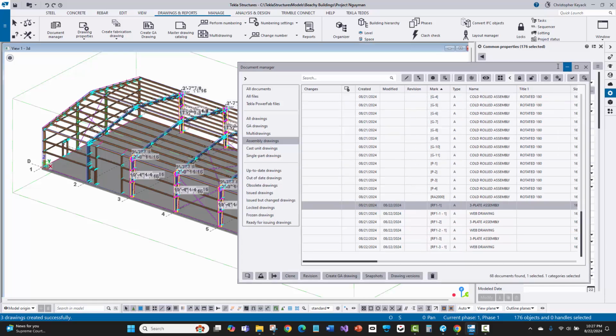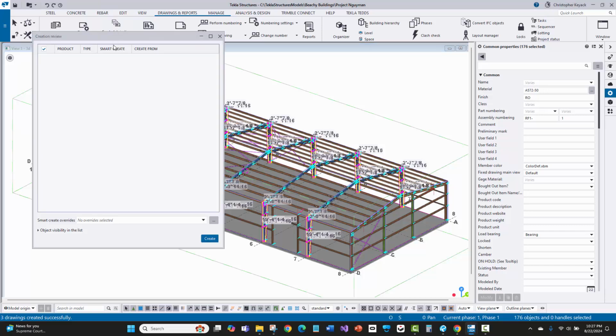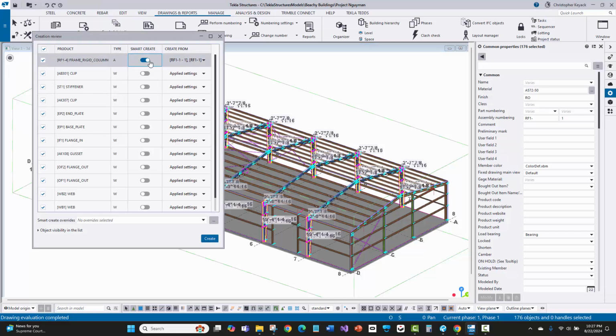So I'm going to minimize this. I'll go up to create fabrication drawing, and when I choose that, if you have smart create on here, it'll automatically scan through the document manager of all the drawings you've already done, and it compares the geometry of the two assemblies and says, oh, hey, this one that you're trying to make drawings for is very close to this other one, and it has multiple assembly drawings done on it, including the web drawing.